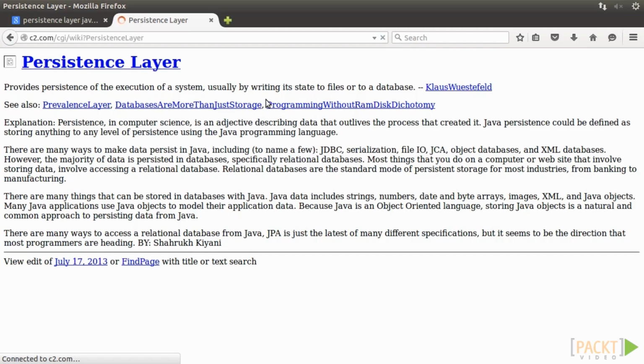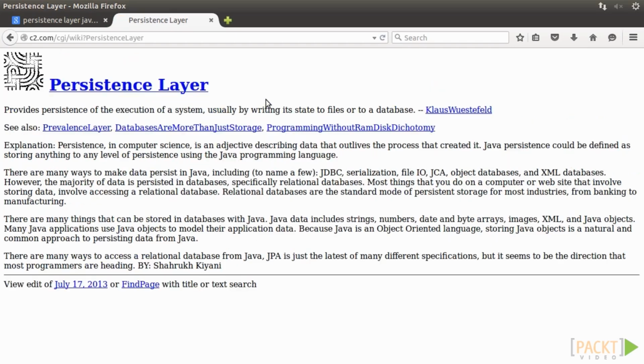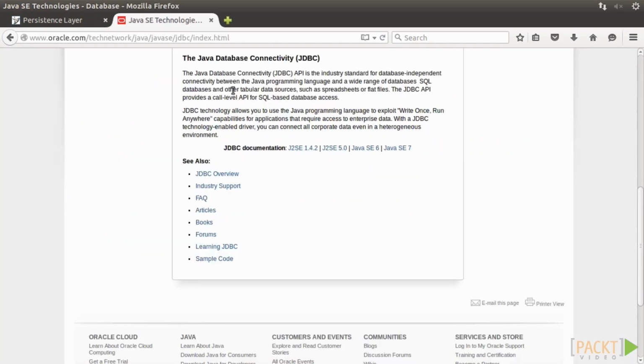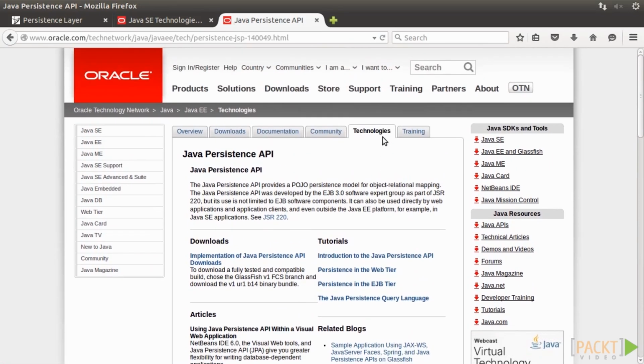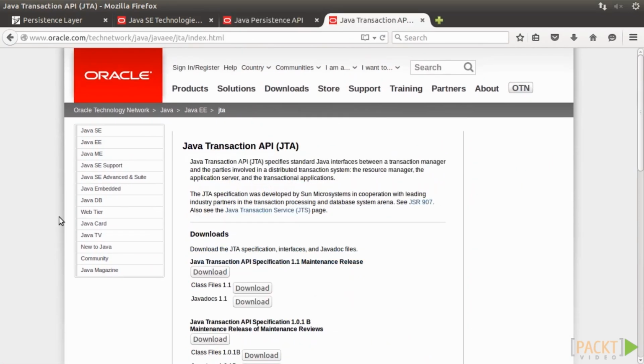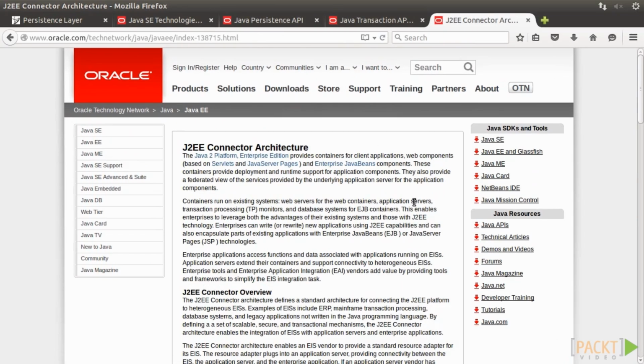So a persistence layer is a nitty-gritty component in the multi-layered architecture to provide a coarse-grained programming interface, to isolate the complexities and implementation details of the persistence stores from the upper service layer. In Java EE, the persistence layer usually consists of the following components: Java Database Connectivity, JDBC, Java Persistence API, JPA, Java Transaction API, JTA, and Java EE Connector Architecture, JCA.